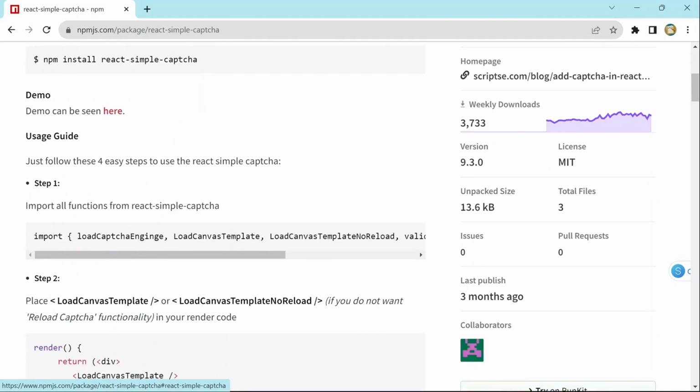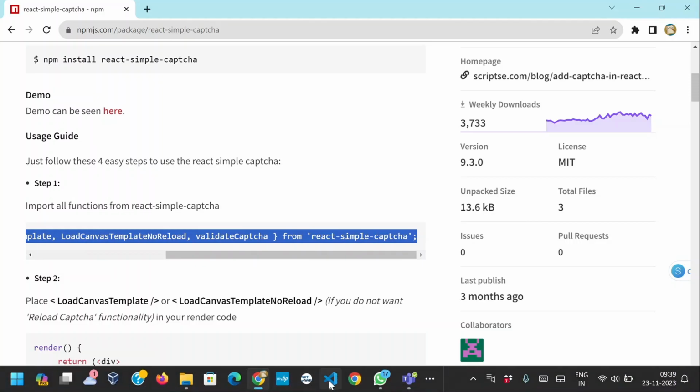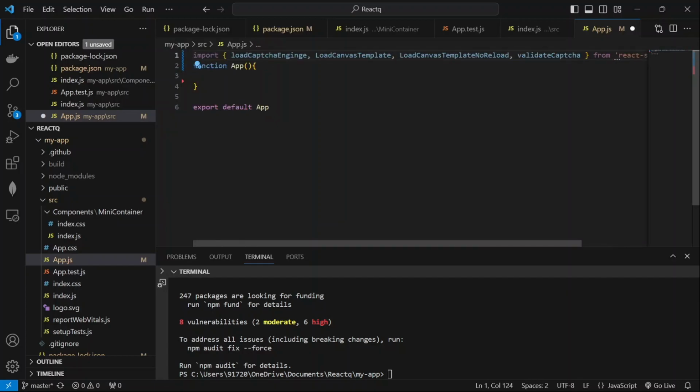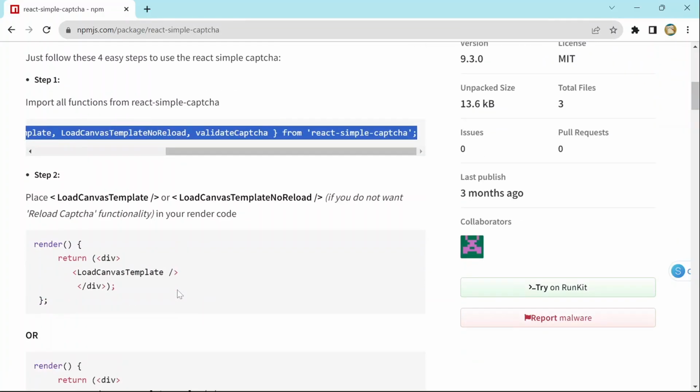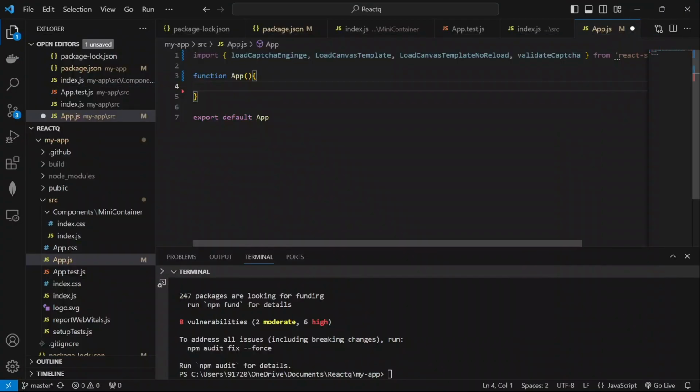The second step is the import statement. Copy this statement, import this one and paste it here. Successfully pasted. Then open the browser again and copy the next step. Where we have written the return statement, we paste it. So write return and paste here.